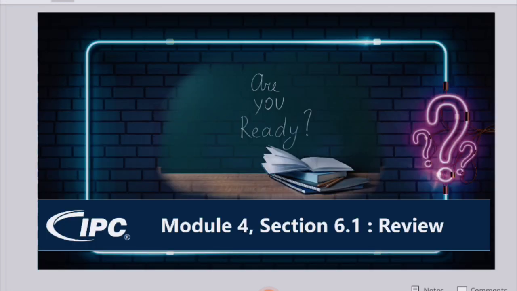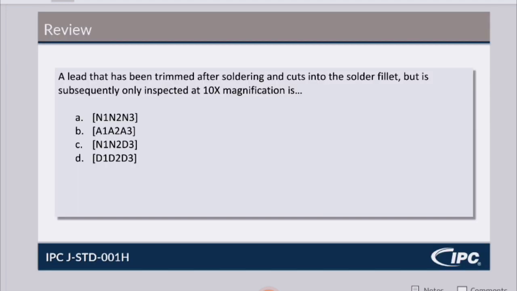Okay, so we are going to go through 6.1 real quick with review. A lead that has been trimmed after soldering and cuts into the solder fillet, but is subsequently only inspected at 10x magnification. So the solder fillet's been cut, but it's been inspected under magnification. What is that considered? Well, I just went over that. That is in 6.1.3, second paragraph. That is a defect for class 3. There is no requirement for it for class 1 and 2.